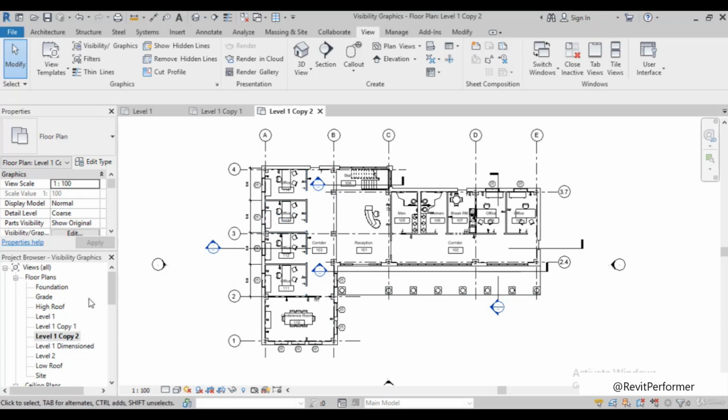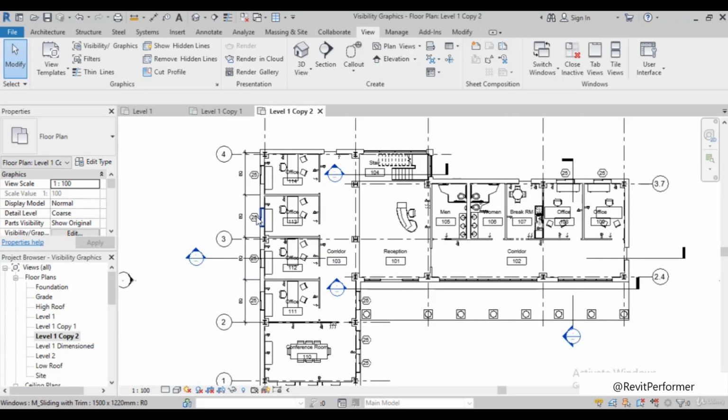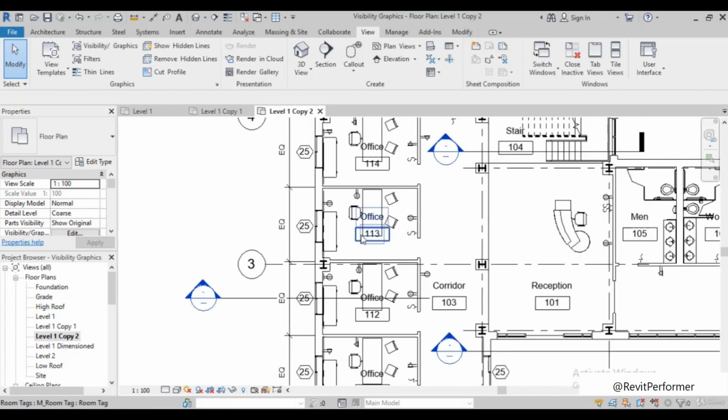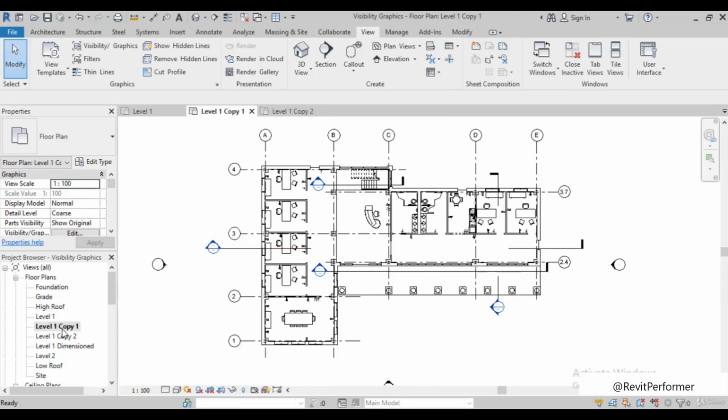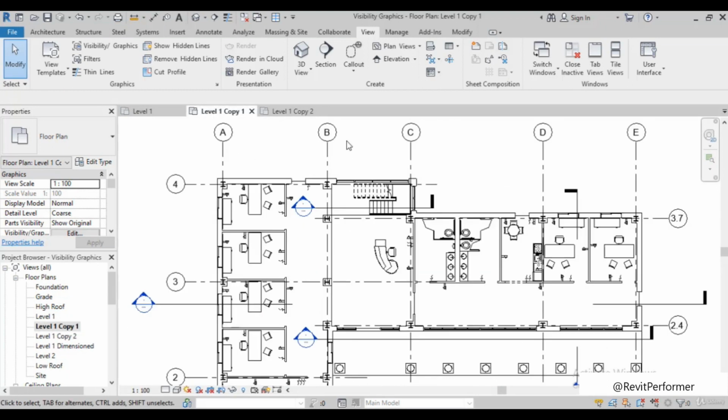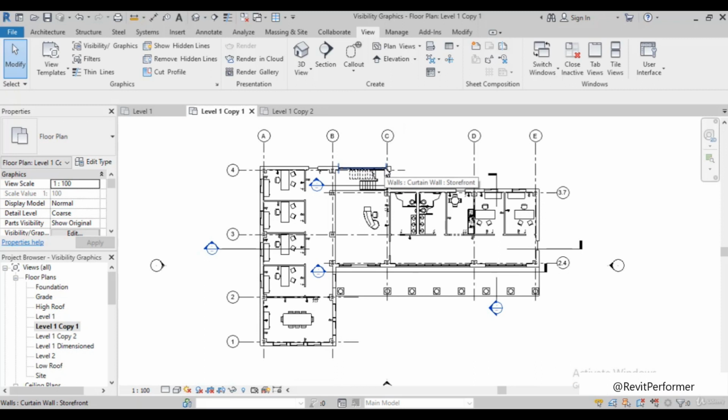As the name shown here, you can see when I duplicate to level 1, these are the duplicates that are found here. But you can see the difference when I go to level 2. Here the annotates are also shown. You can see here this is 25, 1, 13 office and all. These annotates are shown here, but in duplicate level copy 1, it's only duplicate, but the annotates are not copied.